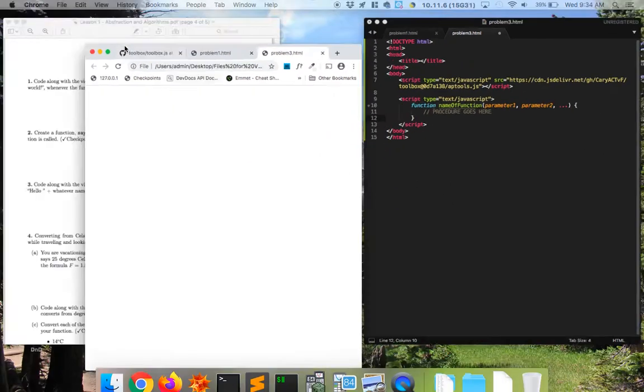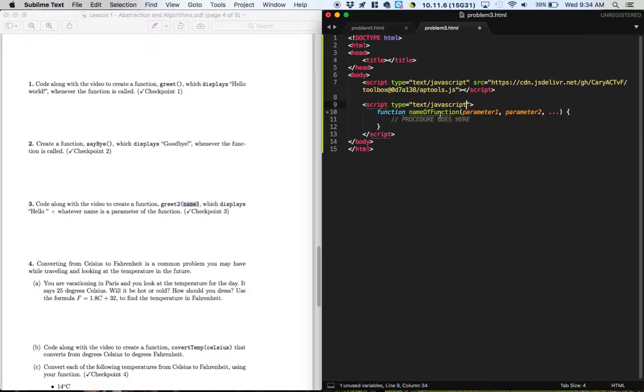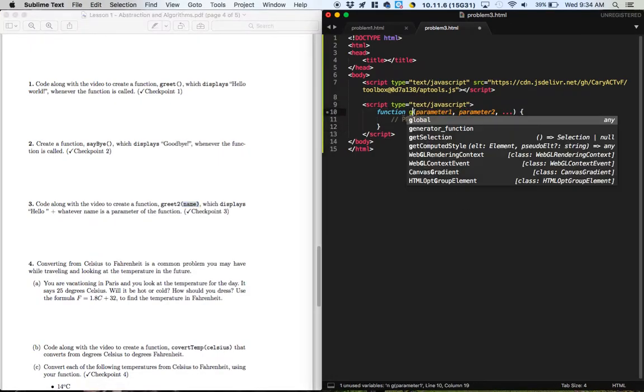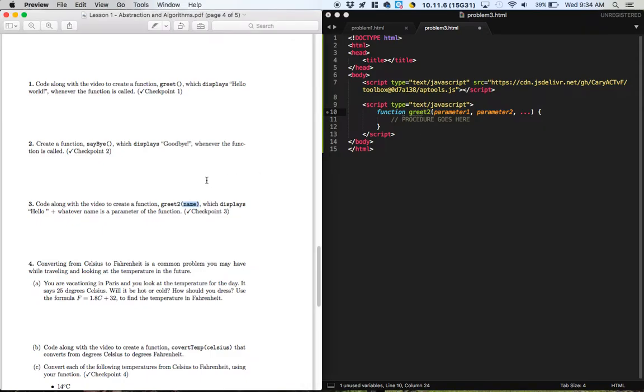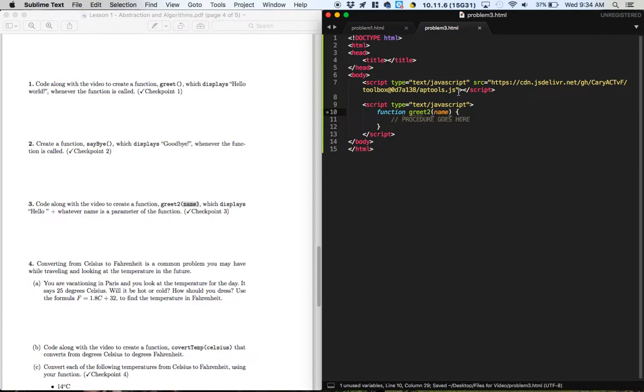All right, now the name of this function is supposed to be greet2, so I'm going to change that from the general thing to greet2. This one actually gets one parameter, so inside the parentheses, instead of leaving it blank this time, I'm going to put the parameter name. The reason we want a name here is so we can greet specific people.